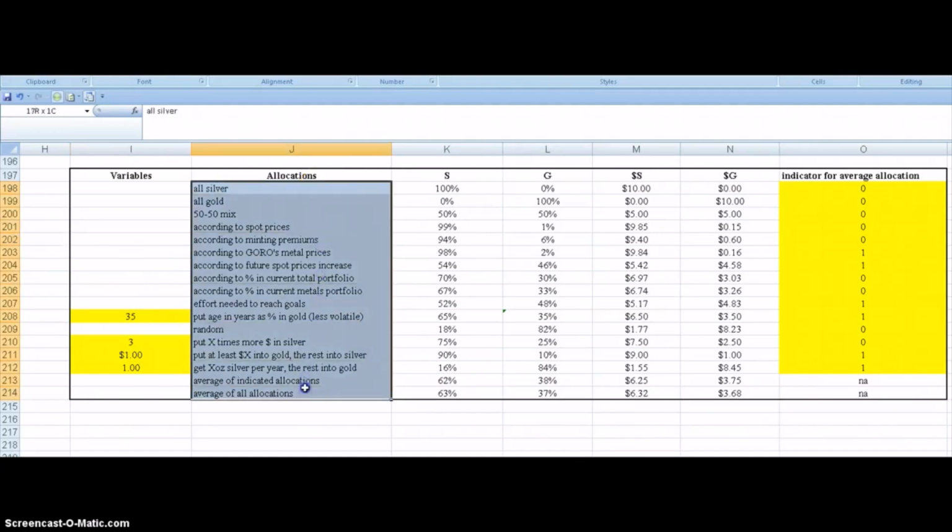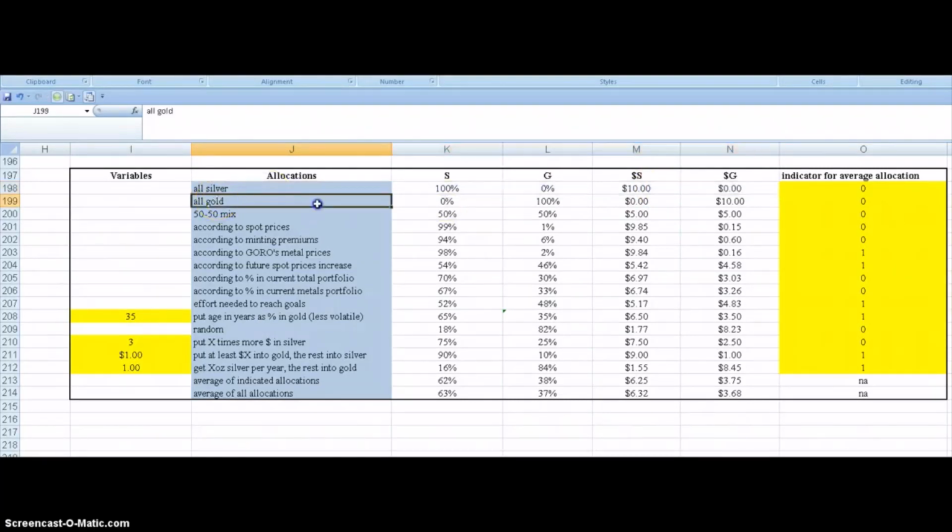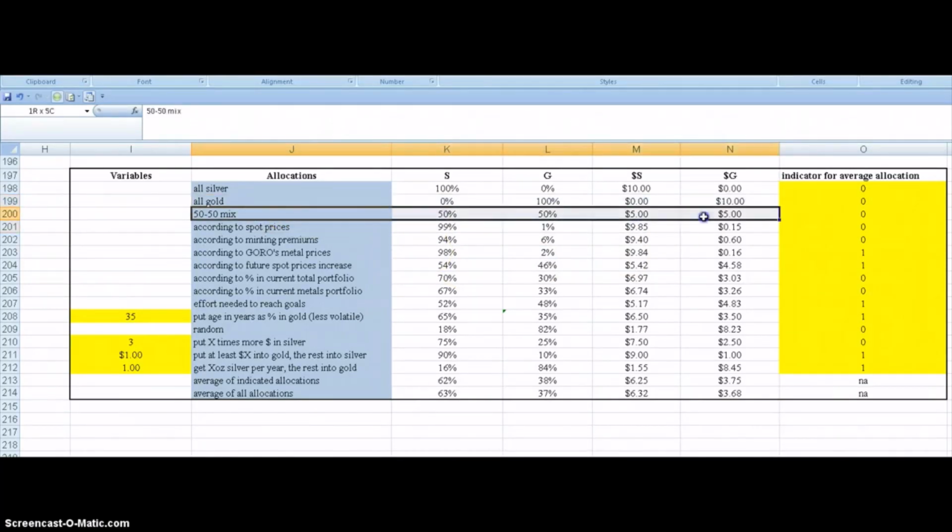So each one of these rows, these are 17 ideas for allocating between silver and gold. So the first is just simply all silver. 100% silver gives you 0% gold, and of the $10, $10 goes to silver. So that one's pretty simple. You can do the same exact thing for gold. You can do a 50-50 mix, which is, I think, the example I had in the last video. So of the $10 would be split up, $5 silver, $5 gold.